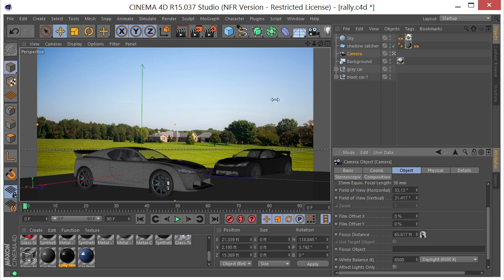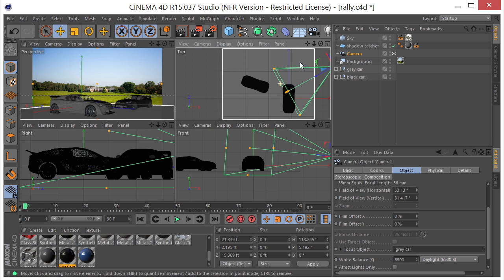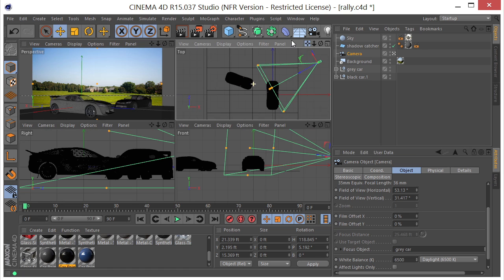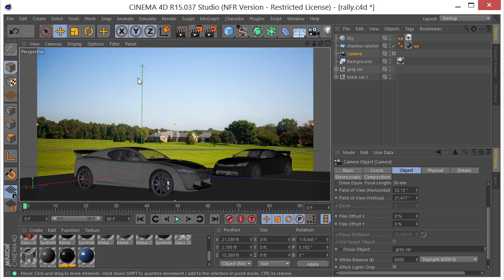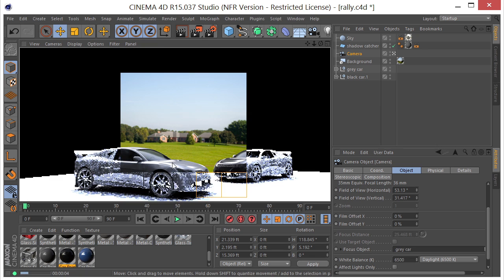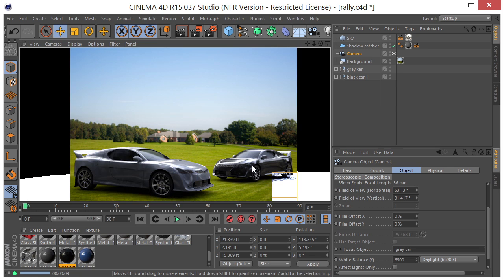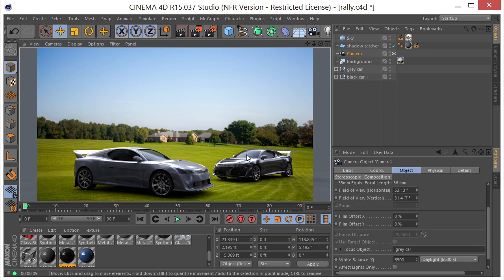So, focus object. I want the focus object to be the gray car. I'm going to drag that in there. And if we go up here, we can see that the camera is now focused on that car. So, if we come over to the perspective now and we do a render, we're focused on this car. And we're not really getting any blur over here. And that's what we want. We want this car to be sort of blurred out.